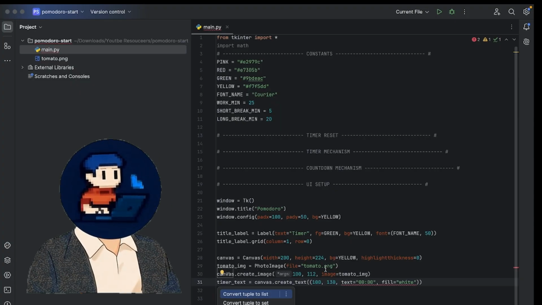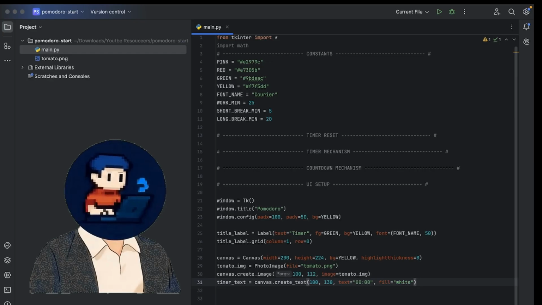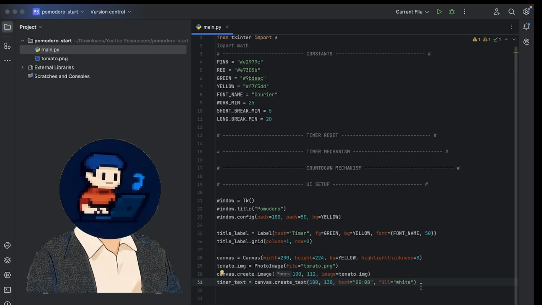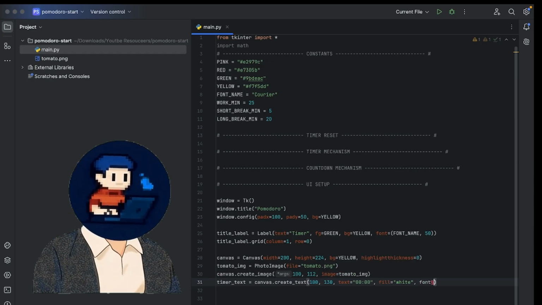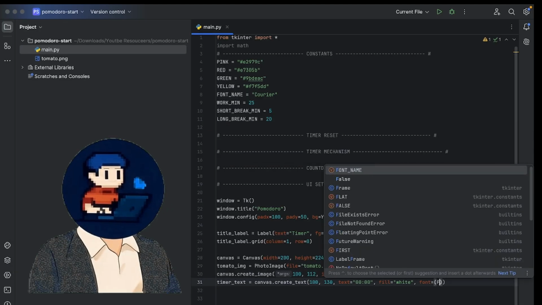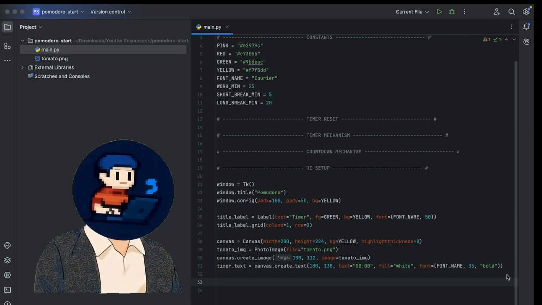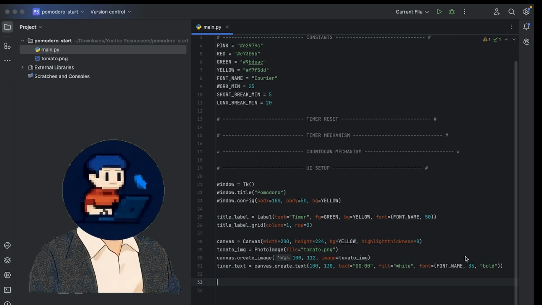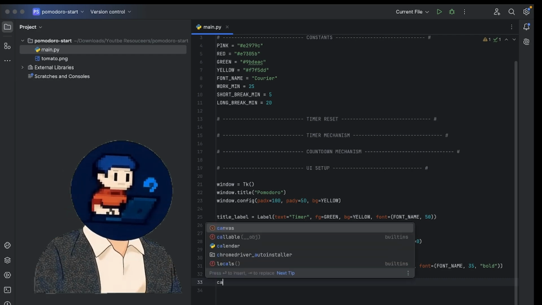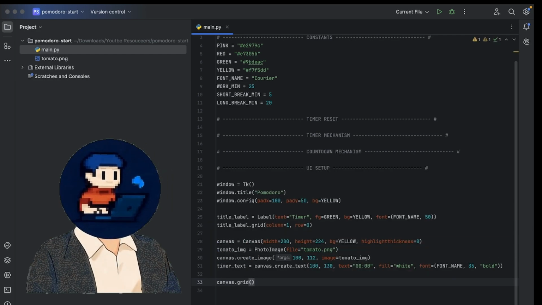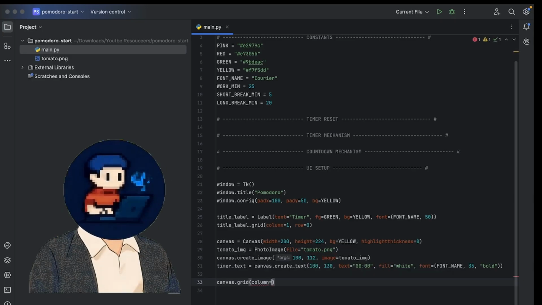The countdown function is responsible for updating the timer every second. It converts seconds into minutes and seconds, and formats the time so it always looks clean, like 05:00. The timer updates using window.after, which schedules the function to run again after 1 second. When the countdown reaches 0, the next session starts automatically.